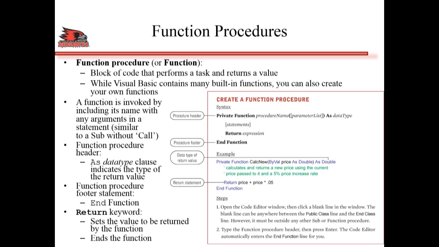Visual Basic contains lots and lots of built-in functions, and you can try to get to know a lot of them, which will help you out a lot. And also, like subroutines, you can define your own functions. You can take a built-in function and expand it to make your own.